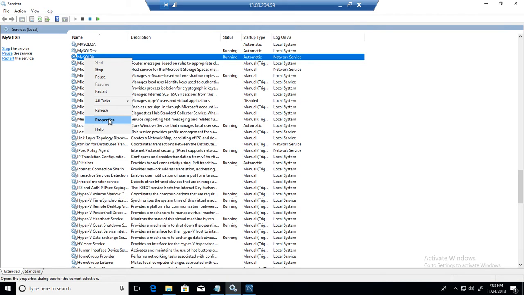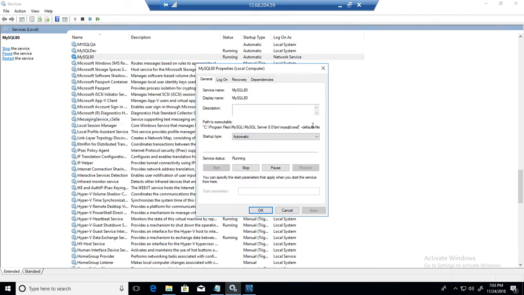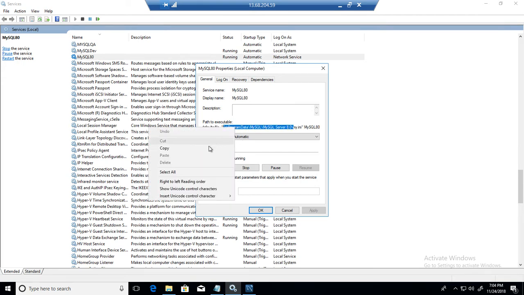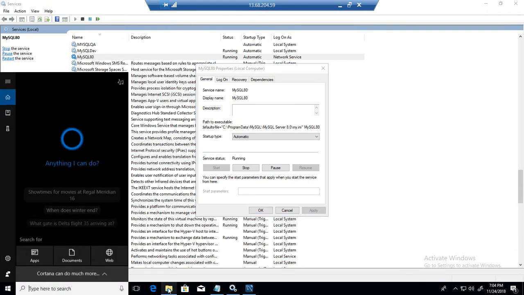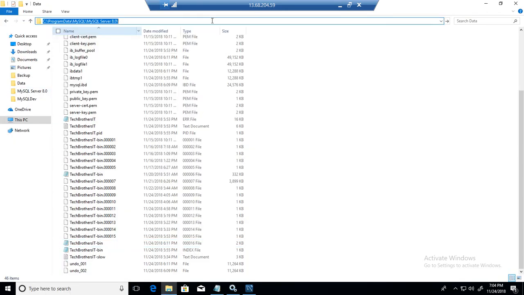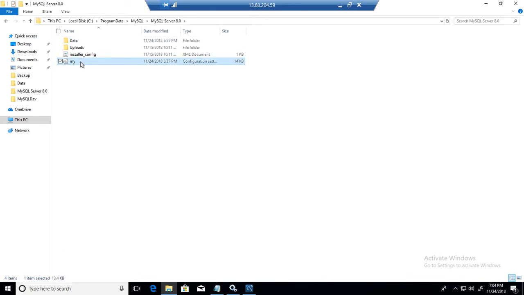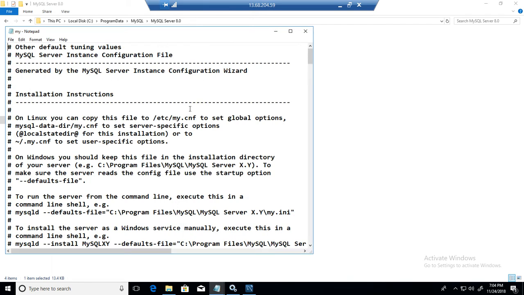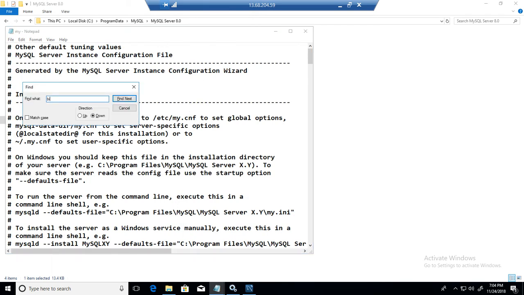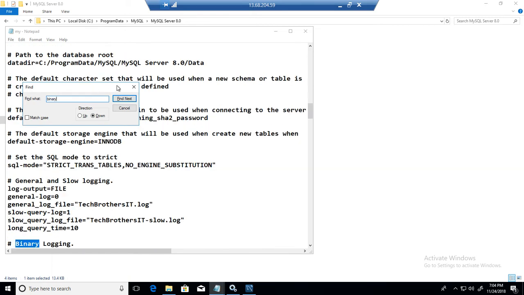Right click on your service, go to properties, and here is the location for your my.ini file. Right here you can see ProgramData, MySQL Server 8.0, and the my.ini file. I'm copying this part of it, and let me open this folder, and then we see where exactly our my.ini file is. Okay, here. So you can see that the my.ini file is there. It's a configuration file. Double click, open it with Notepad, and now we will look for binary logging. So I'm going to type binary, and here is our binary logging.